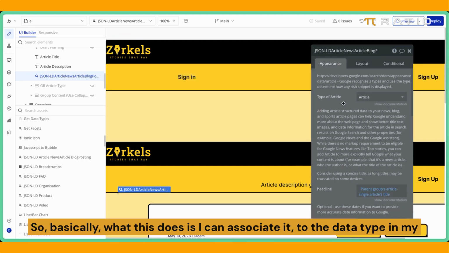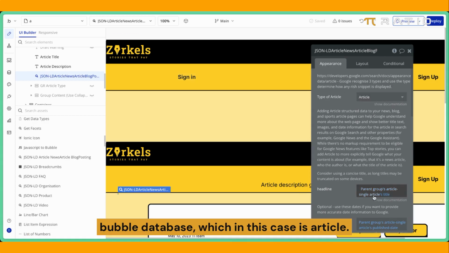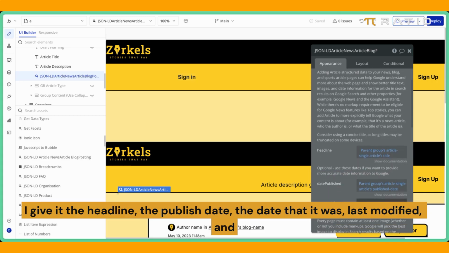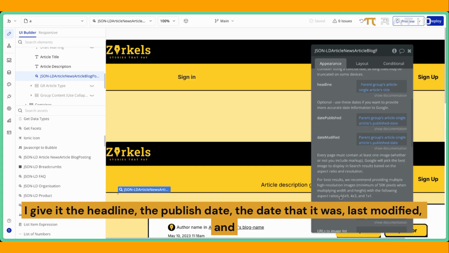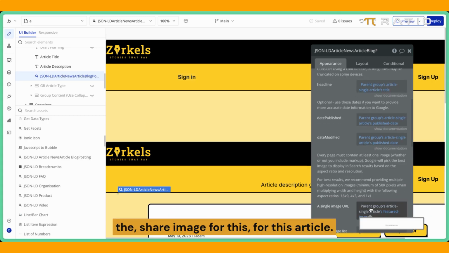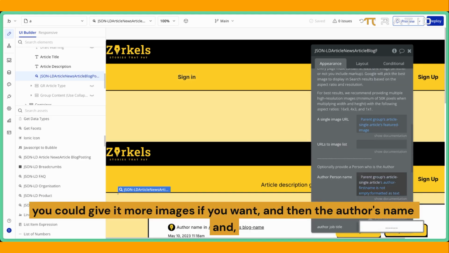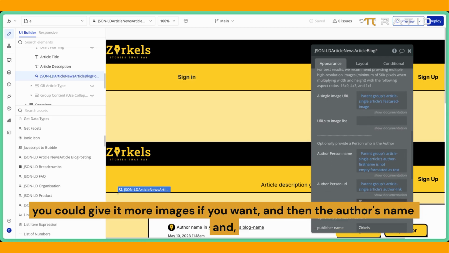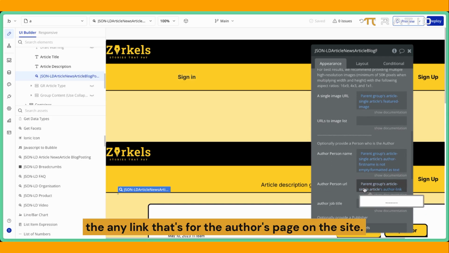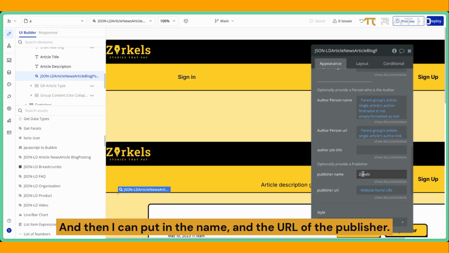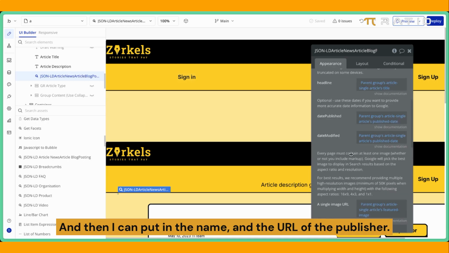So basically what this does is I can associate it to the data type in my Bubble database, which in this case is article. I give it the headline, the publish date, the date that it was last modified, and the share image for this article. You could give it more images if you want, and then the author's name and any link for the author's page on the site. In this case there is. If there were a job title, I could include that in there as well, and then I can put in the name and the URL of the publisher.